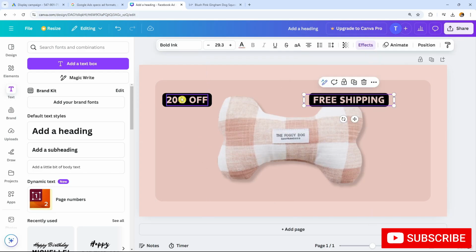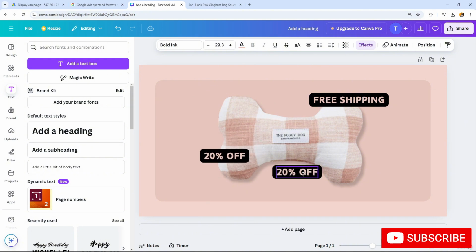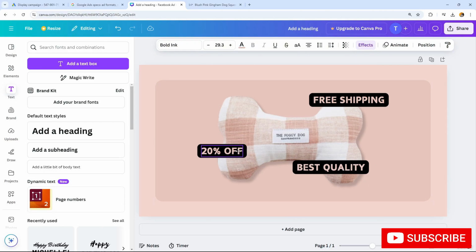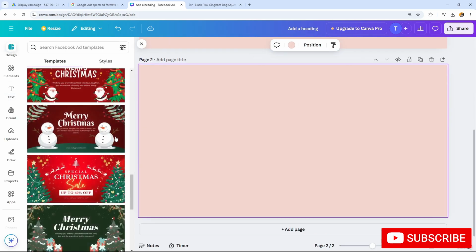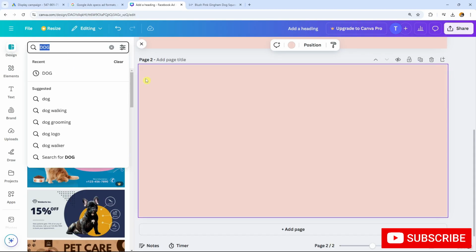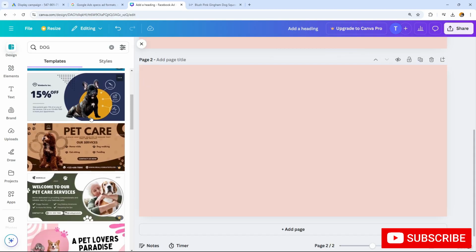And we can put all these banners somewhere here. Best quality, depending on what you want to communicate. So this would be an easy design. We could also use an existing template. Maybe look for dog, then we see dog templates.